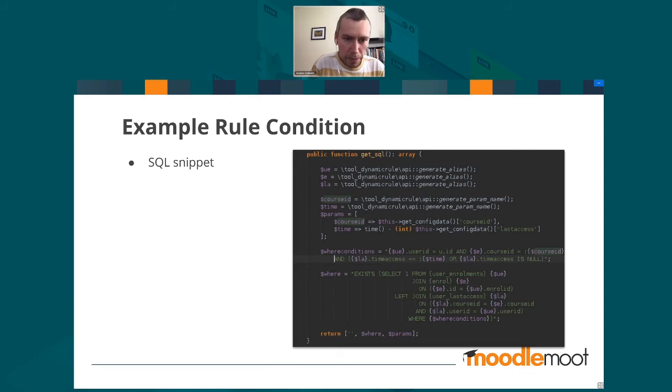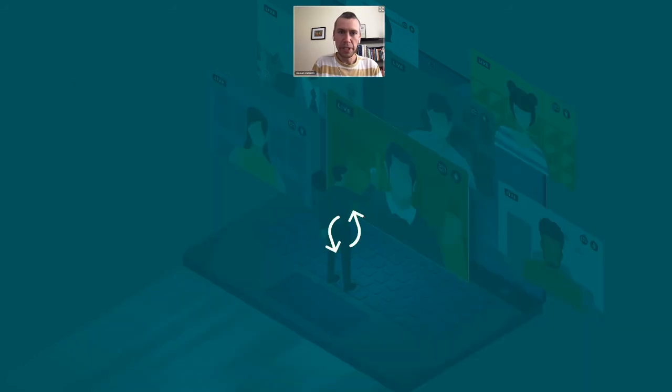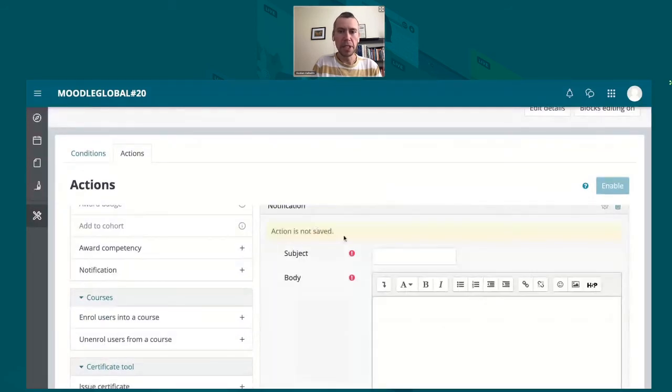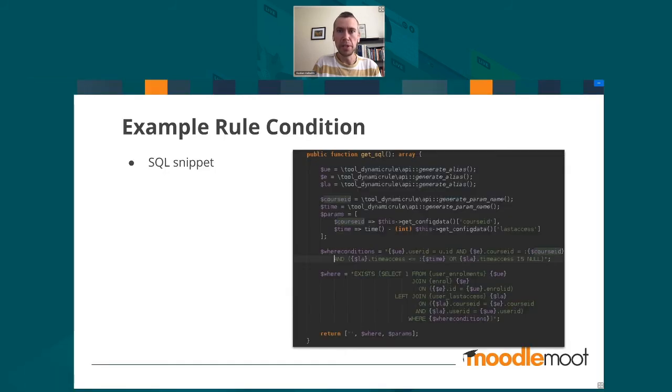A question from Isabel: from a teacher's point of view, once you know which users haven't entered in a certain time, could the condition automatically send a pre-made message to them? Yes, that's exactly what I didn't show, obviously. You can add an action. An action would be send notification. Here we could go to actions, add a notification and define it. Once we enable that rule, the users who haven't logged in for a certain period will get the notification.